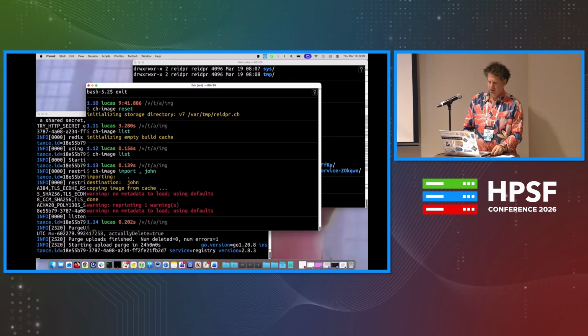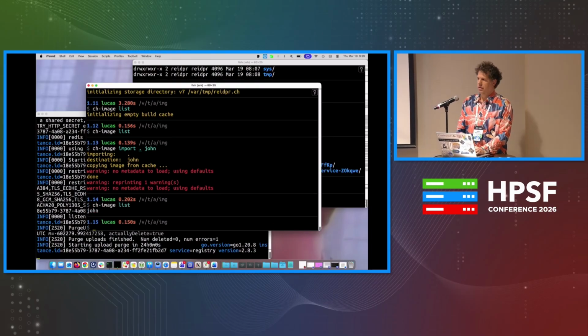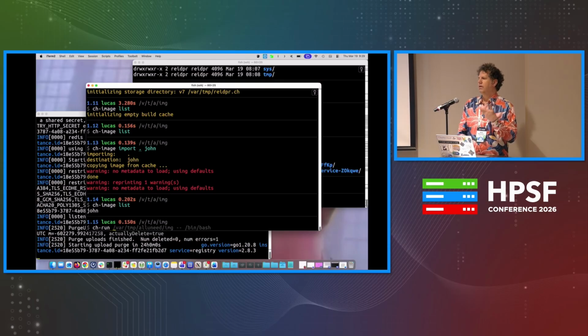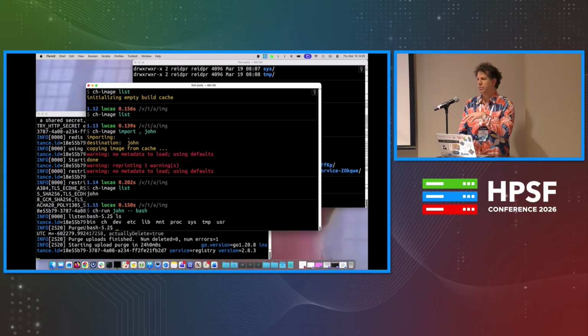Okay, so now if we do image list, we now have an image called John. Could even run it if we wanted, right? So one of the things ch-run can do is find an image in the ch-image storage and run it, right? So we could actually run it by name. Could do ch-run John. We're in the same place. This is a copy. This is not the same image, but it's there.